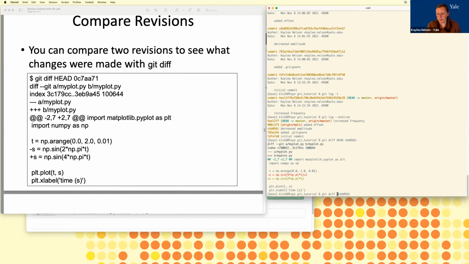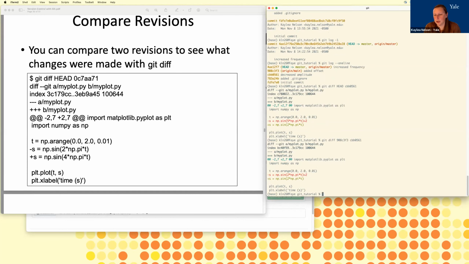So if you want to say what was different between that one and the next one that came, you can do just two hashes instead of head.